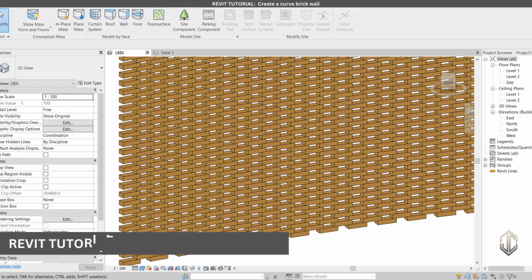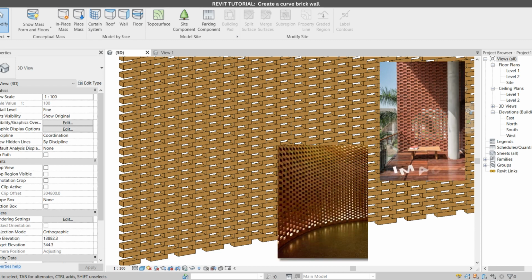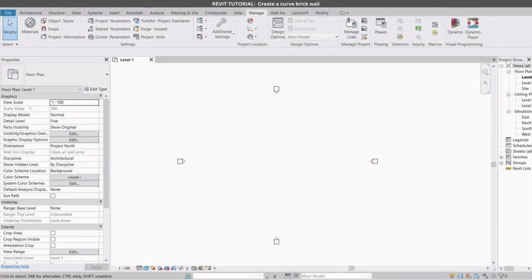Hello. Today we will be creating a curved wall with perforated brick wall material, similar to these two interesting looking images. Let's get started.